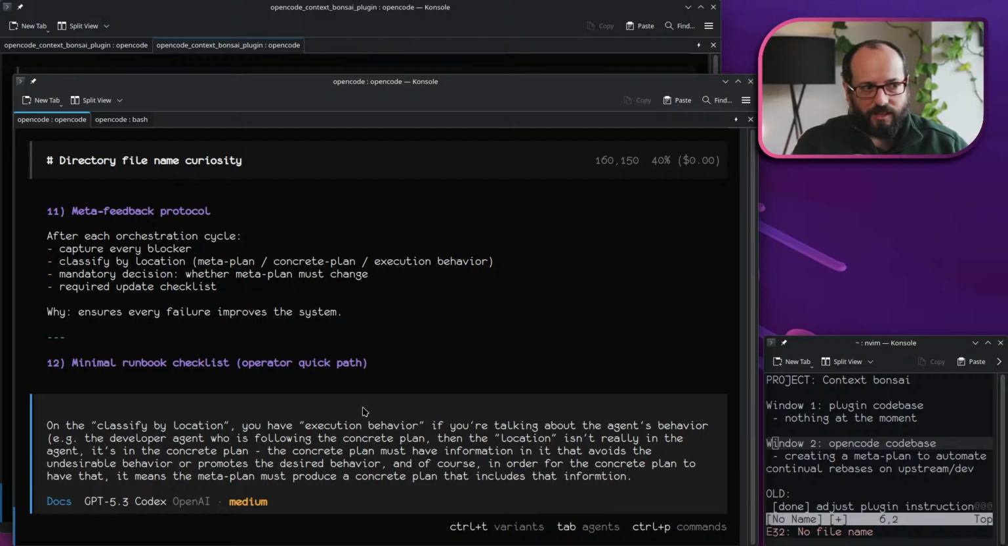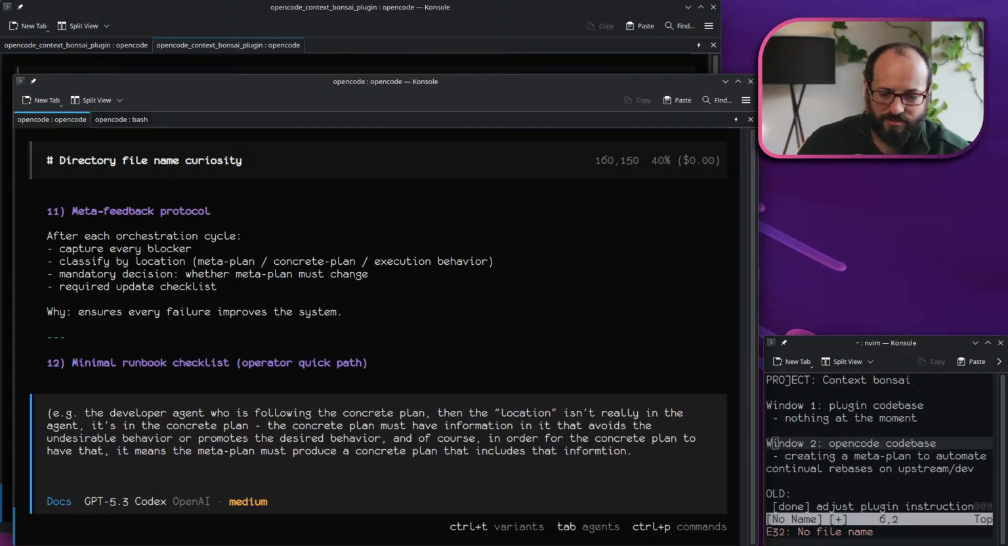If the LLM behaved in an undesirable way, that means the concrete plan didn't have the right information in it to have the LLM behave the correct way. It either had information that caused the LLM to do something undesirable, or it didn't have the information needed to cause it to do something desirable. And if the concrete plan needs a change, the way to make that change is to put it into the meta plan. So I'm hoping that giving it that description will help it understand that.